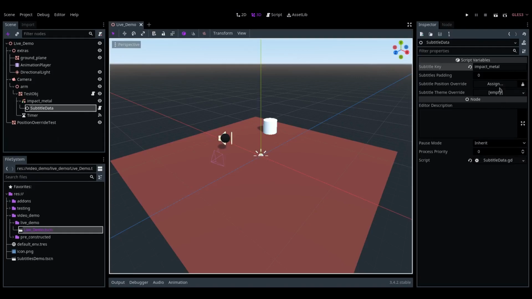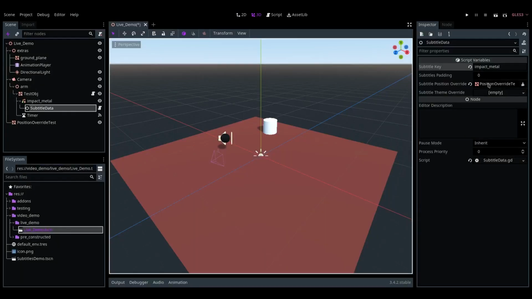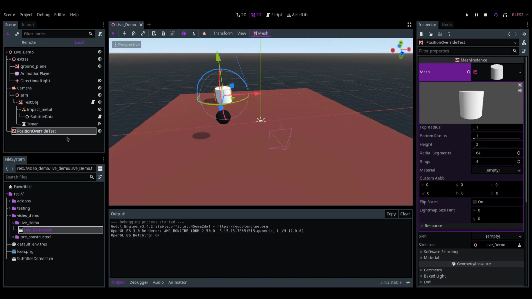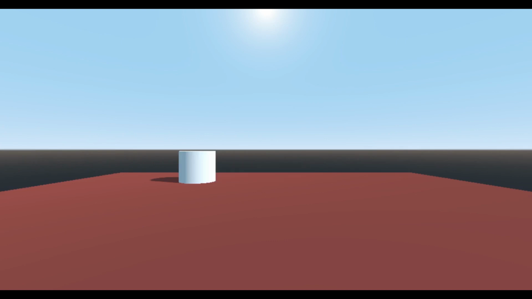And I would assume if you have 20 some audio stream player nodes, they would be named in some logical way. And so the subtitle key is assigned to whatever the audio stream player's name is in the scene tree.